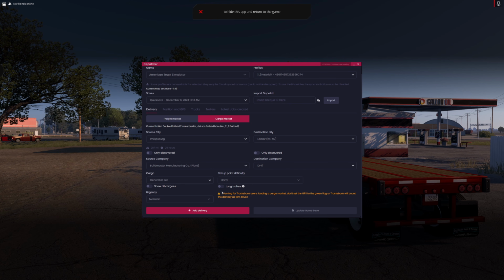Okay, now here's a really important thing. If you're using Trucksbook to log your miles and jobs and you're in a VTC, this is important. Warning for Trucksbook users loading a cargo market. Don't use the GPS to the green flag or Trucksbook will count the delivery as 1 kilometer driven. So you're going to see right now, I'm going to add delivery. We're going to get a reminder to update the game save.